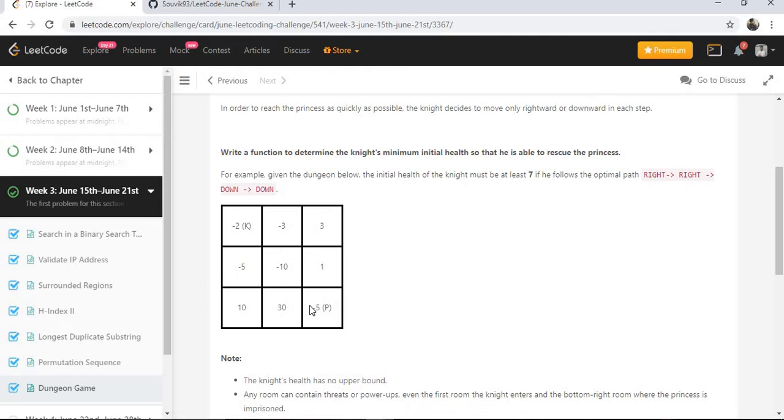The last cell is the princess location, and the first location, 0 0, is the knight location. So in each cell we are given one value, either a positive value or a negative value. If the value is positive, then the health value of the knight will increase. And you need to find the initial health of the knight so that the knight can reach the princess. The knight can move in two directions, either right or downwards.